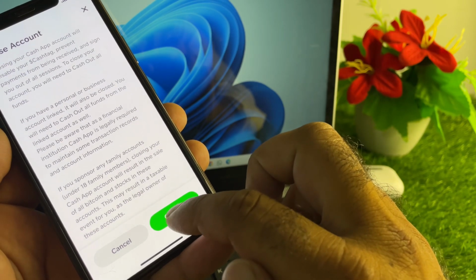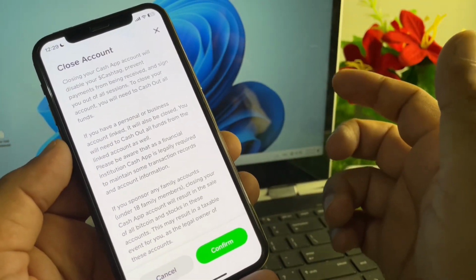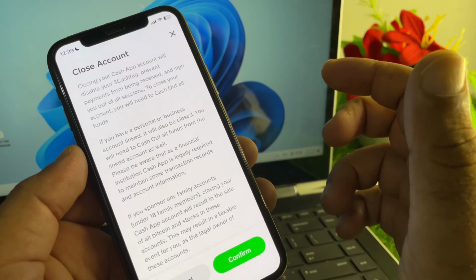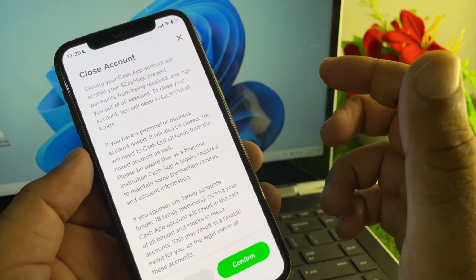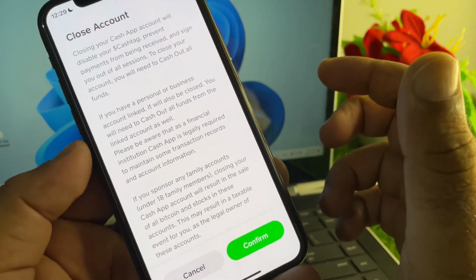So when you click here on confirm, then, guys, you may put in some verification, and then your account will be permanently closed. After that, guys, you will not be able to get back your account. So, guys, by this method you can delete or close your Cash App account permanently and easily.